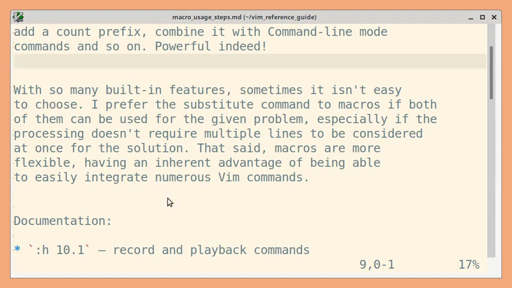With so many built-in features, sometimes it might become difficult to choose. I prefer using the substitute command over macros if both of them can be used for a given problem, especially if the processing does not require multiple lines to be considered at once for the solution. That said, macros are definitely more flexible and have an inherent advantage of being able to integrate numerous Vim commands.